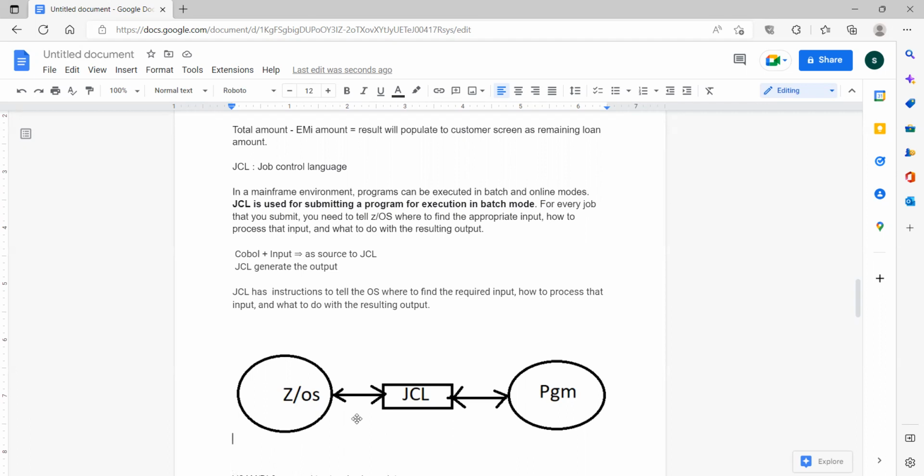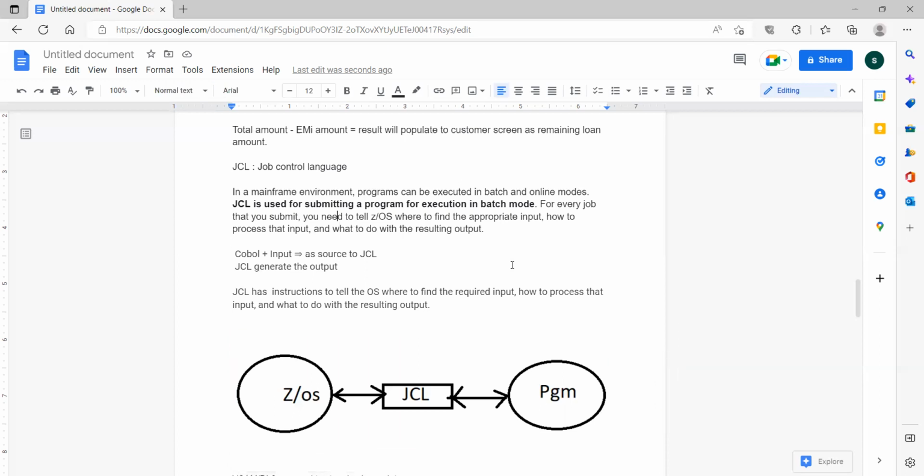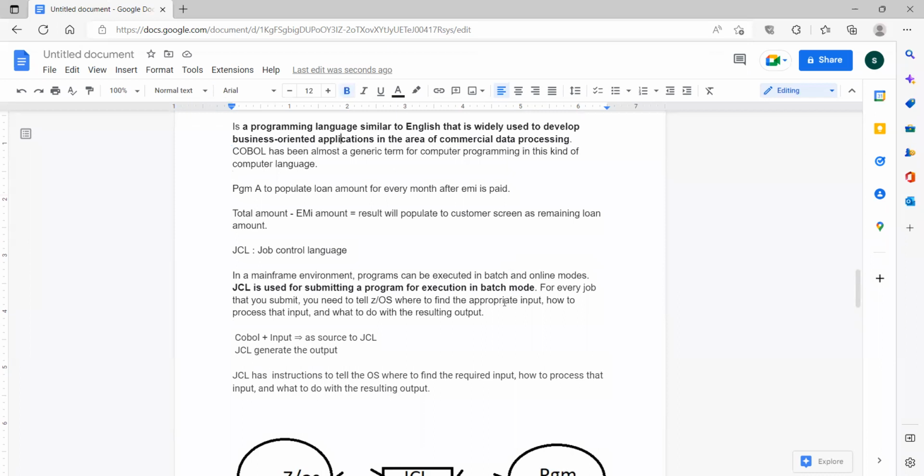So with respect to z/OS, we code a COBOL program. Once the program is coded, it is given in the JCL to execute, along with the data we are processing. So let's say the customer ID will be given as data along with the program. It will take these two as input, process the data, and populate the output to z/OS. So that is what happens in COBOL. JCL is job control language. Basically, it is used to execute the job.